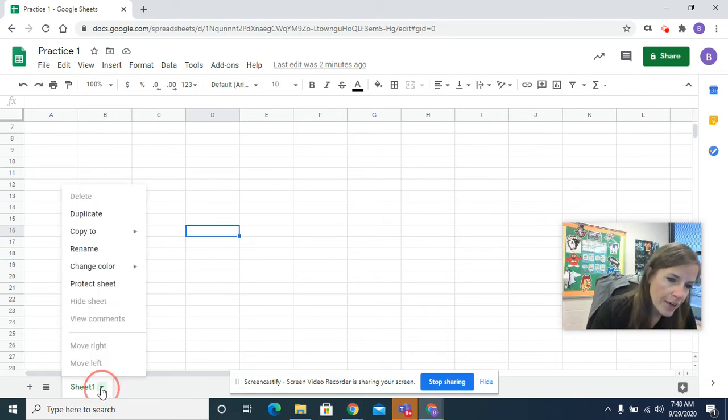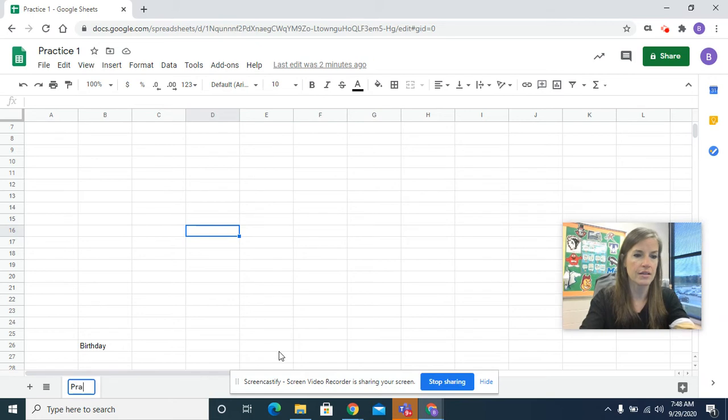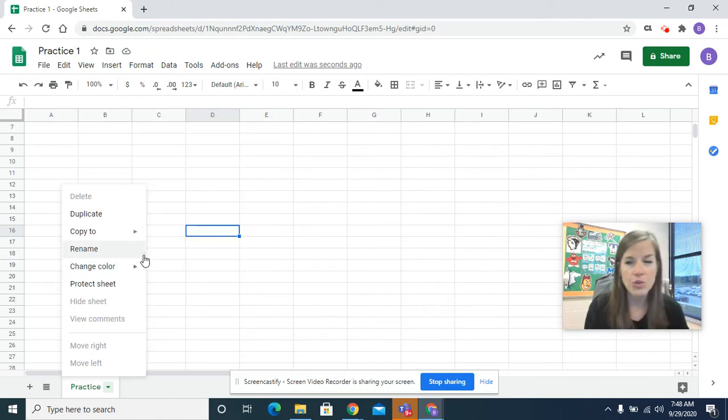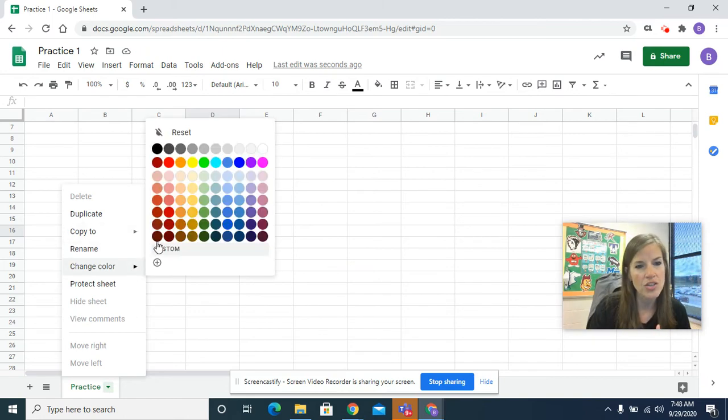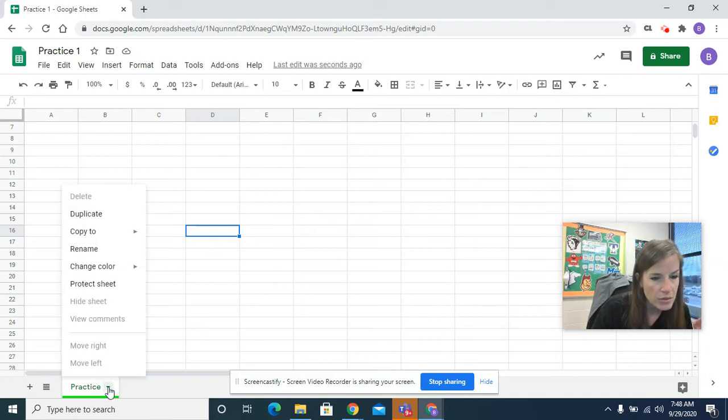When you use the drop down arrow, you are able to do two things. First of all, rename the sheet tab. Let's just call it practice. And then on your sheet tab, you can also use the drop down arrow and change the color. That's really stylistic, but sometimes students say that changing the color helps them stay organized with what they've got going on in the spreadsheet. This is the default sheet tab. We've done two things: we drop down and rename, and we also changed the color.